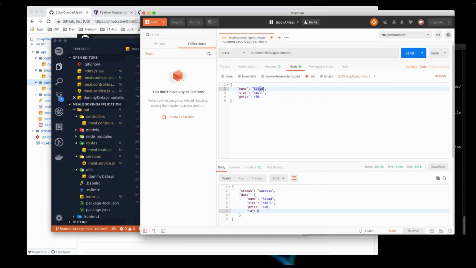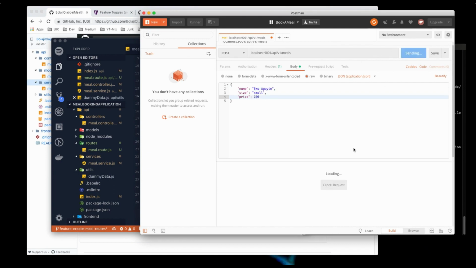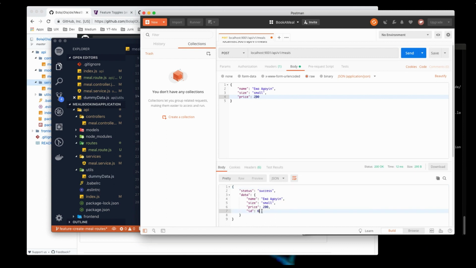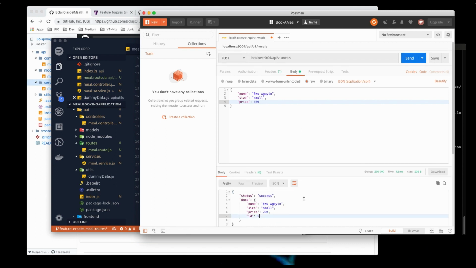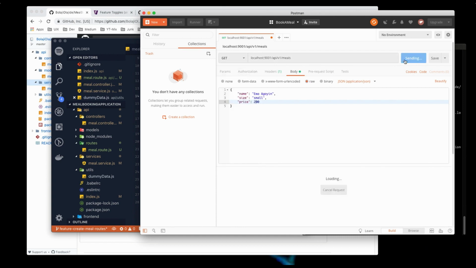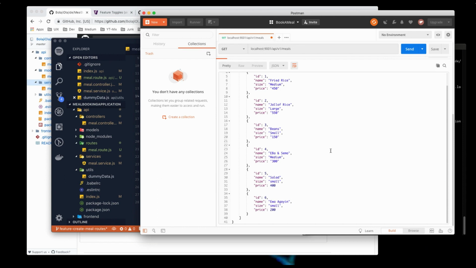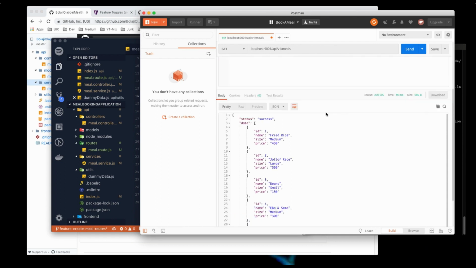Now if you try to add another food, say, so this is my best food, ewa. I just love this. So let's say 200. You can see that it incremented by 6, by 1, sorry. So that's why the ID of this is 6. So if we get all the meals, you can see that we have everything here, the salad and the ewa. Now this is not saving inside an actual database. It's actually being persisted in memory, but it's a good idea.